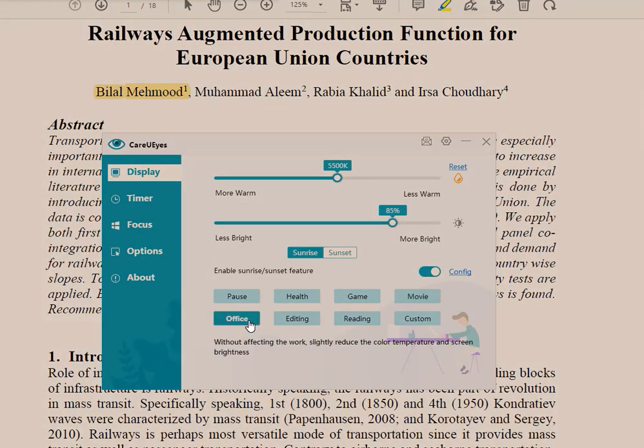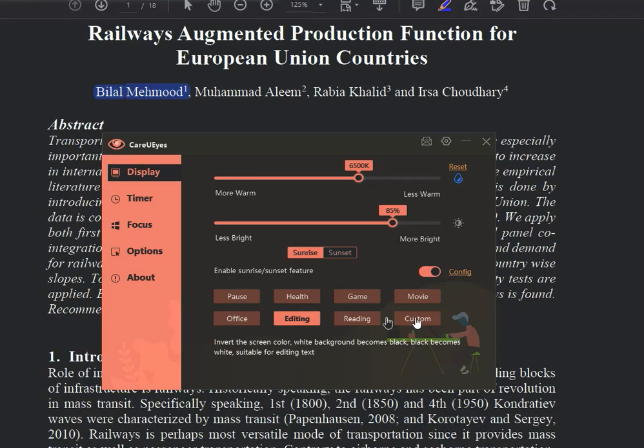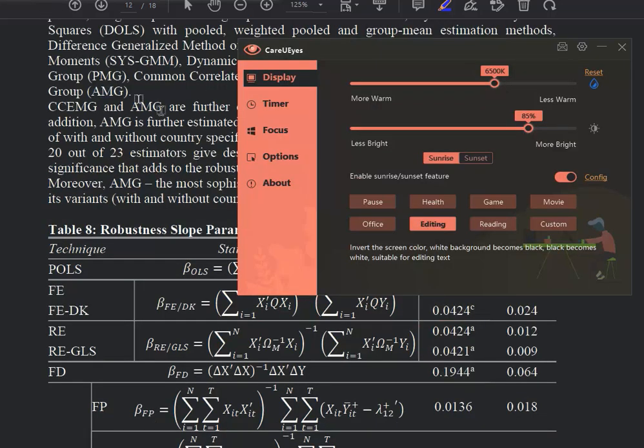We have seen the contrast of office, and editing mode is the most interesting for me. So when I turn it on, you see it inverts the color. It is now reversed in its combinations. It is suitable for such situations when we are doing editing.